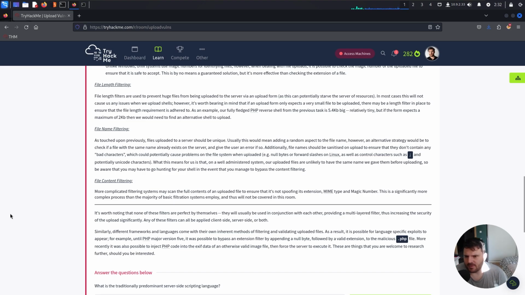File name filtering. As touched upon previously, file uploads to a server should be unique. Usually this would mean adding a random aspect to the file name. However, an alternative strategy would be to check if a file with the same name already exists on the server and give the user an error if so. Additionally, file names should be sanitized on upload to ensure that they don't contain any bad characters, which could potentially cause problems on the file system when uploaded.